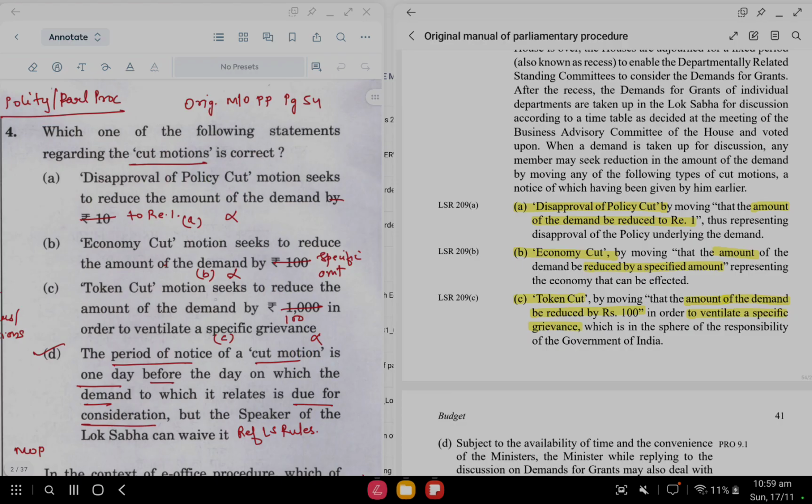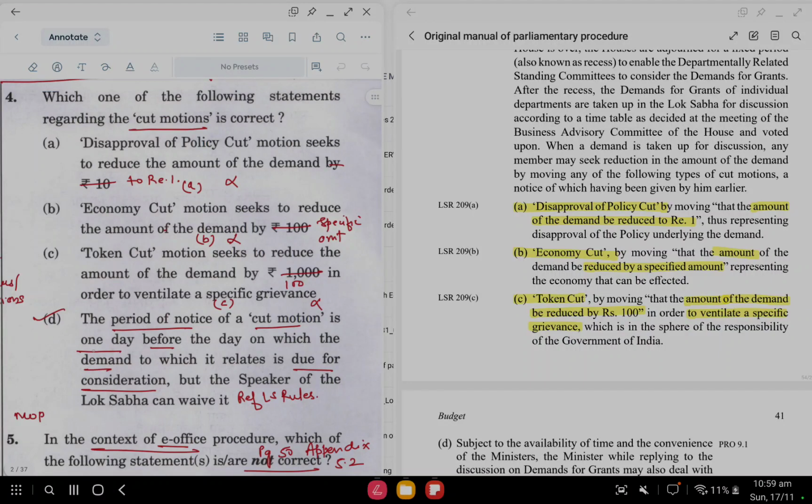Token cut motion seeks to reduce the amount of the demand by rupees 1000 in order to ventilate a specific grievance. No, it only reduces the amount by rupees 100. So last statement should be correct, and let's see what it says. It says that the period of notice of a cut motion is 1 day before the day on which the demand to which it relates is due for consideration, but the Speaker of the Lok Sabha can waive it. Here this is correct. For that you have to refer to Lok Sabha rules or Rajya Sabha rules.